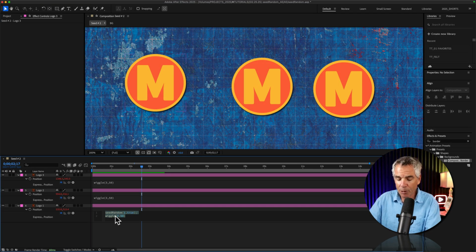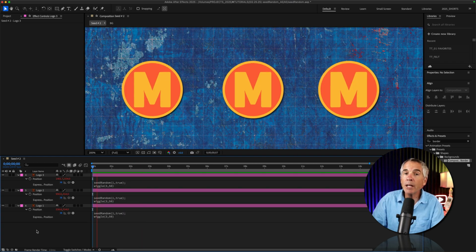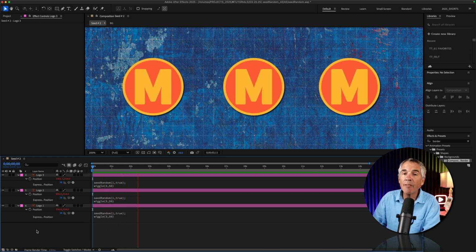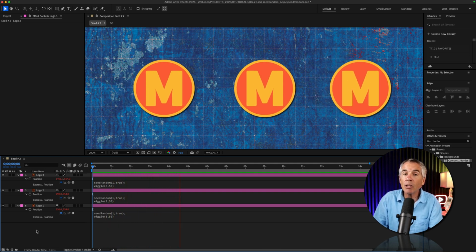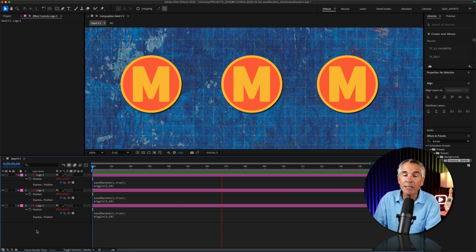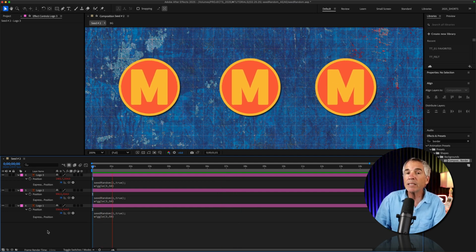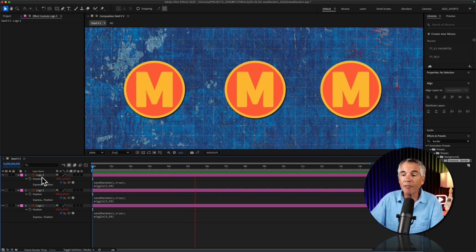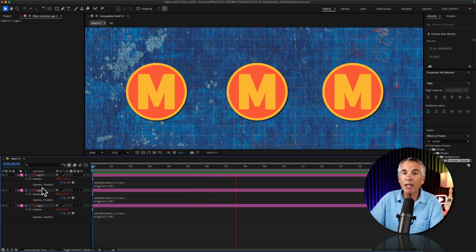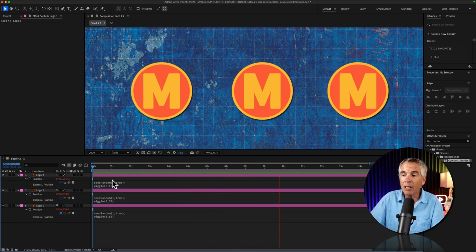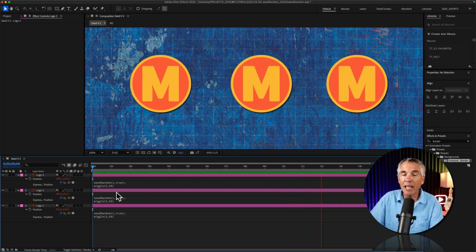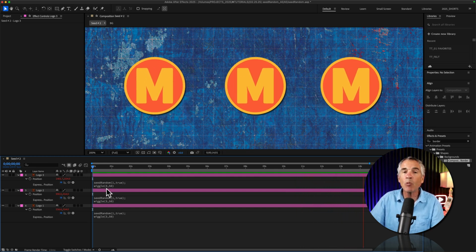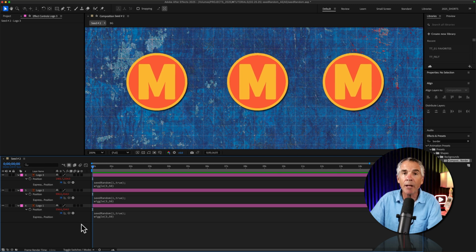I'm gonna copy that expression, Command C. I'm gonna paste it in the other two, so now they're all identical. Now when I tap the spacebar, we no longer have that randomness. All of the logos are animating the exact same way. The main reason they are now all animating the exact same way is that we told After Effects, instead of assigning a random seed number on each layer, all three of these layers have the same seed number. And since they have the same wiggle expression, they all are animating identically.